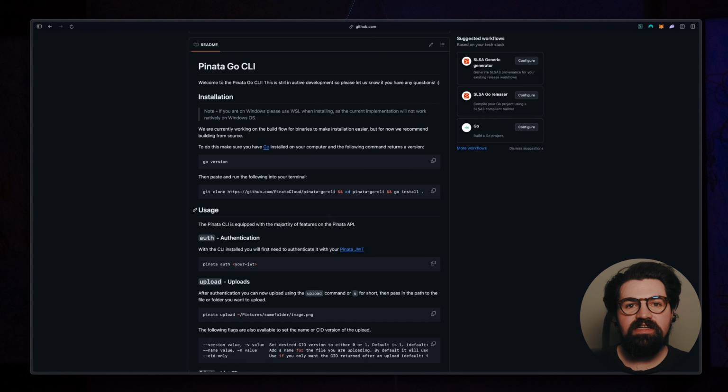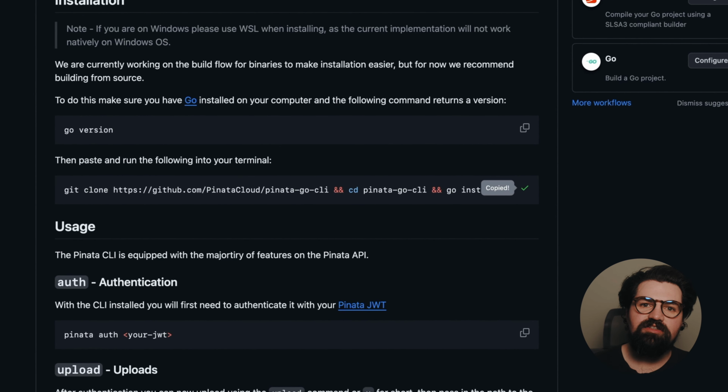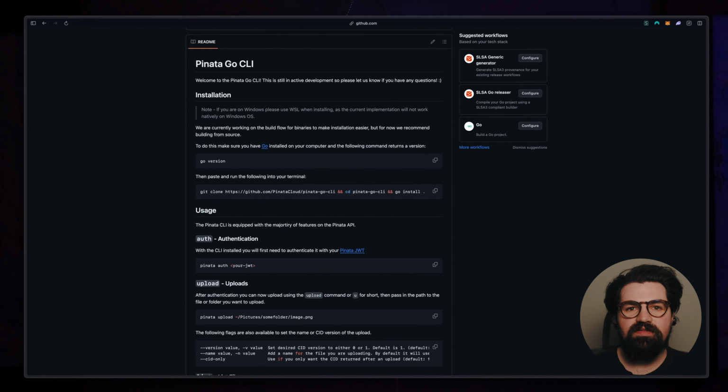Another thing you're going to need to actually use the CLI is to install Go. I'm going to have a link down below to Go as well as the repo for this CLI tool, and that also has some instructions on how to install Go. Once you have it installed, you want to run go version from your terminal just to make sure everything is working. And you'll also want to go ahead and copy this command, paste it into your terminal and run it, and that is going to install the CLI to your computer.